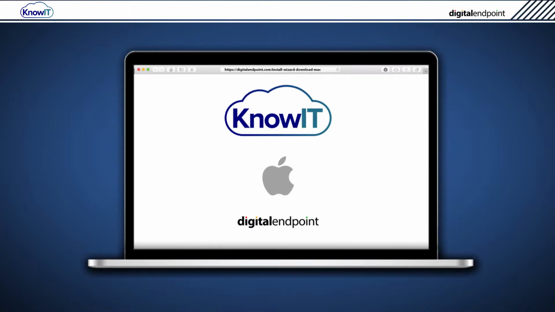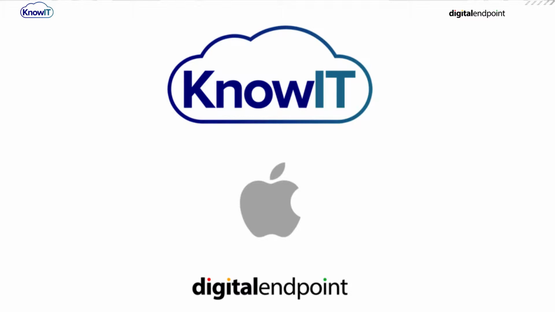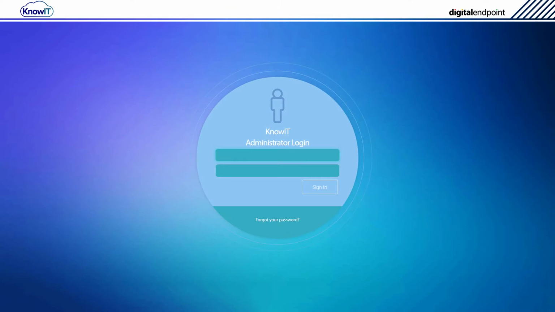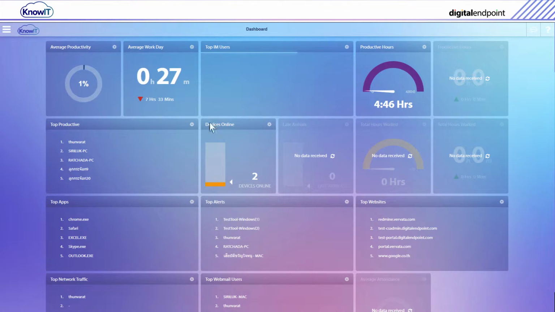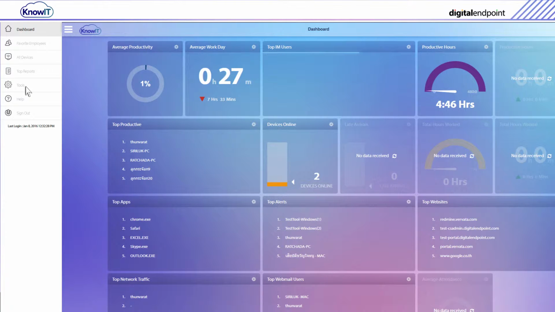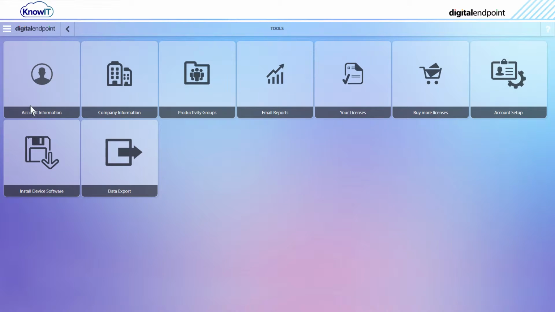Today, we're going to show you how to install KnowIT onto a Mac and view the captured data. To get started, log into your KnowIT administrator portal. Click the navigation bar in the top left corner, and on the menu that appears, click Tools. In the Tools menu, click Install Device Software.